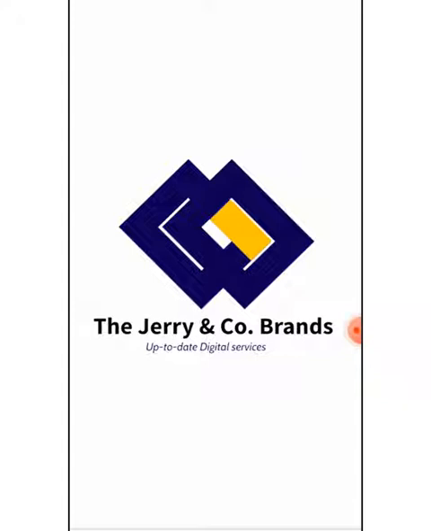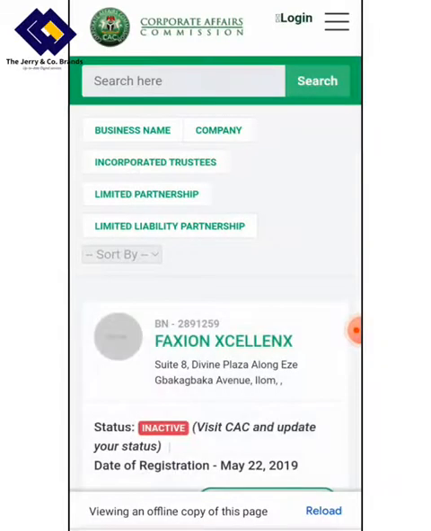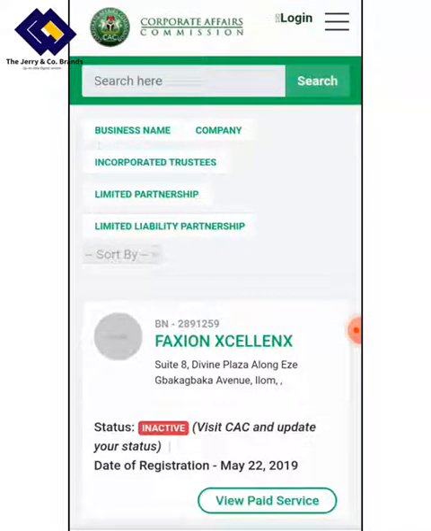And this is the beginning of everything when it comes to business registration. I mean, company registration, whatever it is. Either business name, company name, or registration of trustees.